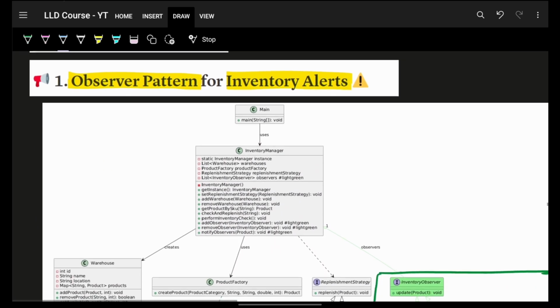Now, obviously, there was one more thing which was primarily important for the interview, which was the inventory alert, or kind of the observer.